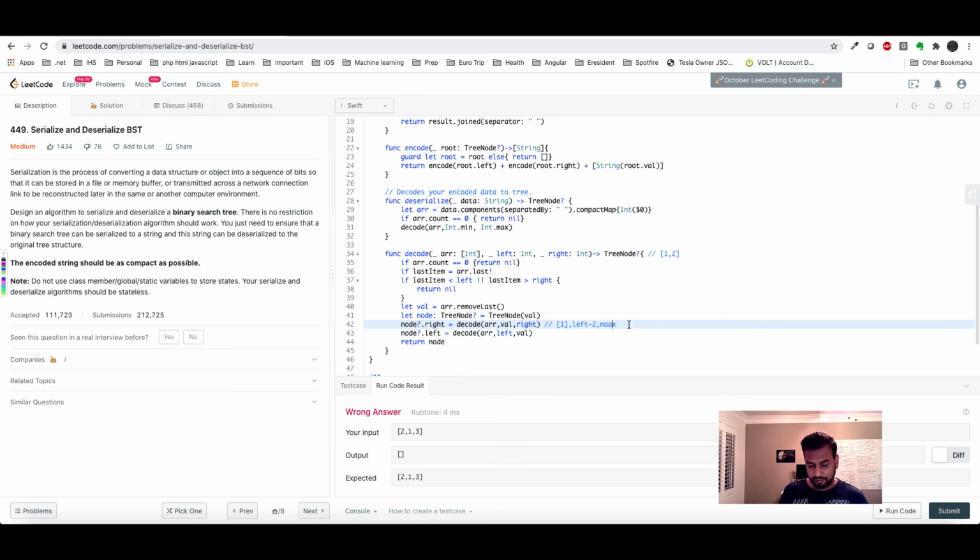So we're going to call this, and it will come over here and grab the last item, which is 1. It will check, hey, last item, is it less than left? Yes, it's less than left because left is 2. So it's going to return nil, and that's how it knows, hey, this is not the right child. Then it's going to go to left and call with, again, array 1. And the left will be basically min, and right is going to be your 2, your val.